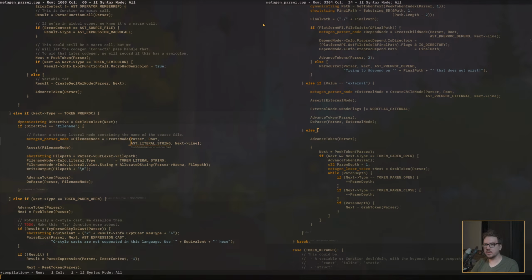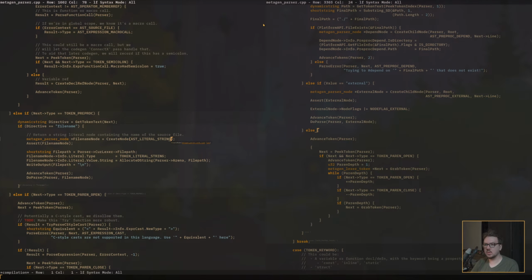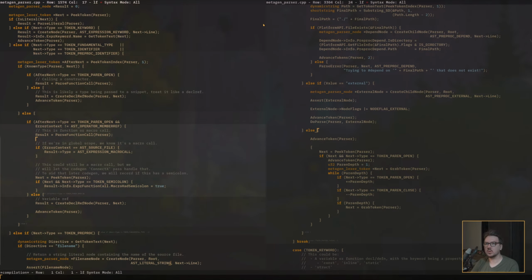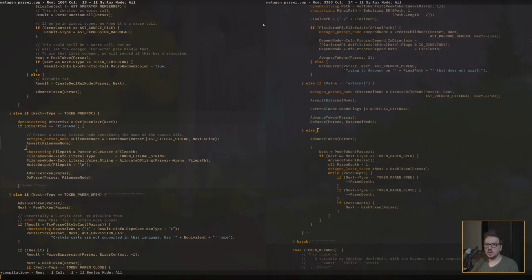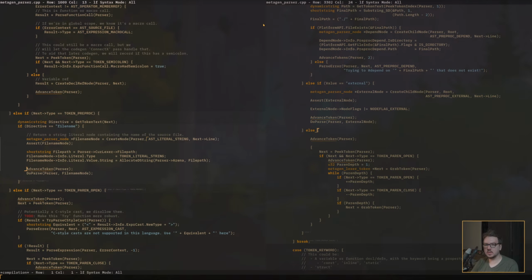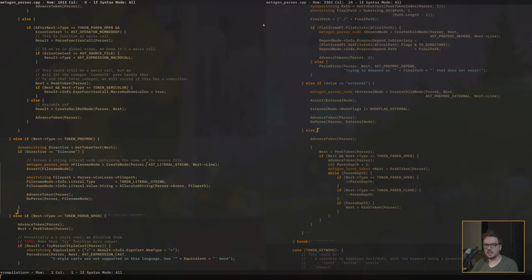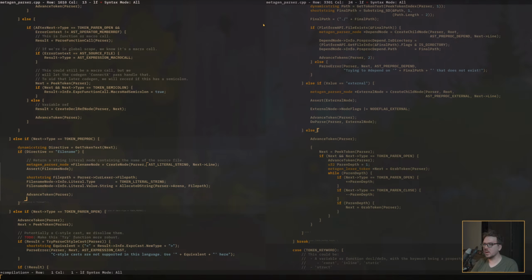We don't need any of this stuff though. It's just a string literal node. Wait. That's not true. We need the parser. We just don't need the root. Create a literal string. Assert we got one. Same thing. Put the file path on it. Don't need this. Skip past it. Yes. Skip past it. Don't need... Oh, that was actually erroneous anyway. We didn't need the do parse. Okay.